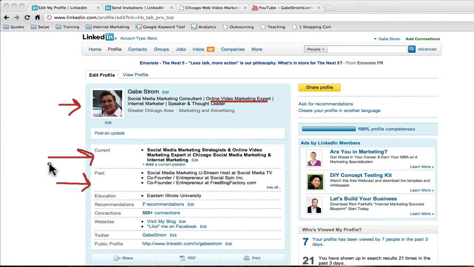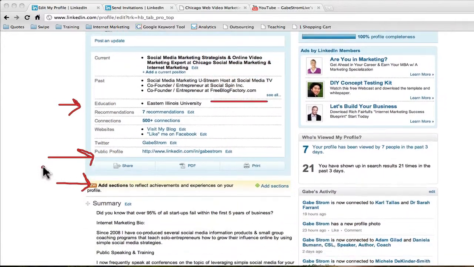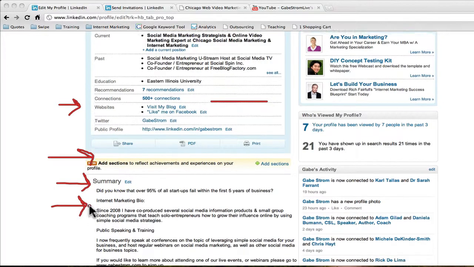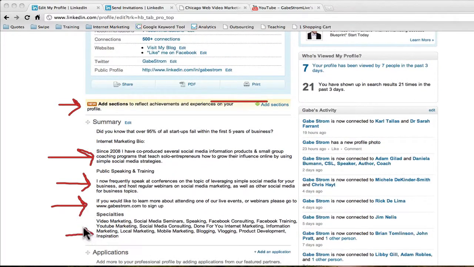And I'm going to go ahead and scroll down here, because the other two areas are down here at the bottom. So we've also got the summary, which is number 4 area that you want to have your keywords. And the 5th area that you want to have your keywords in is your specialties. And you can see I've got video marketing and YouTube marketing and social media and all these different great keywords in here.